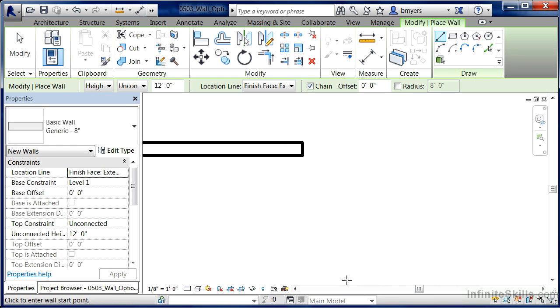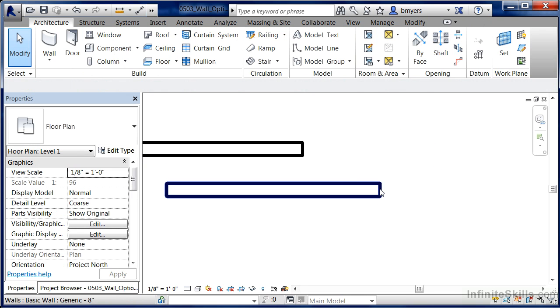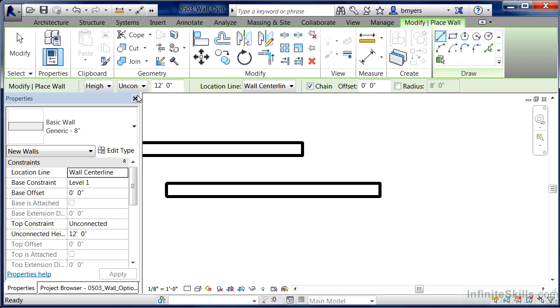I'm going to hit Escape on my keyboard once, move up here. In this case, I'll select Wall Centerline. For many of you, yours may have defaulted to Wall Centerline before. But you'll notice that if I start to draw a wall now, that dashed line is right down the wall centerline of my wall. I'm going to click again, hit Escape to get out of the command. I'm going to execute the command one more time.